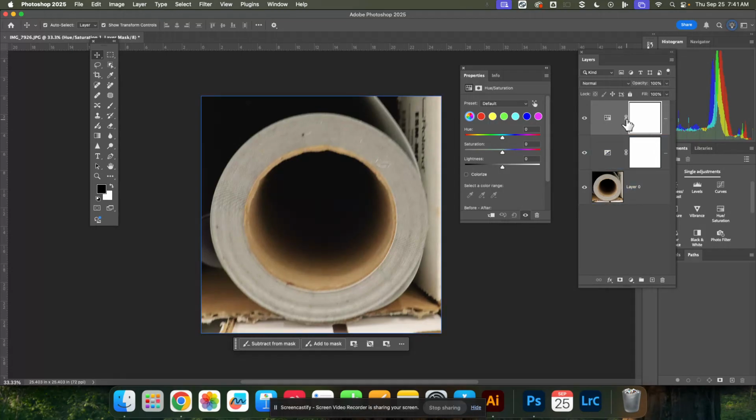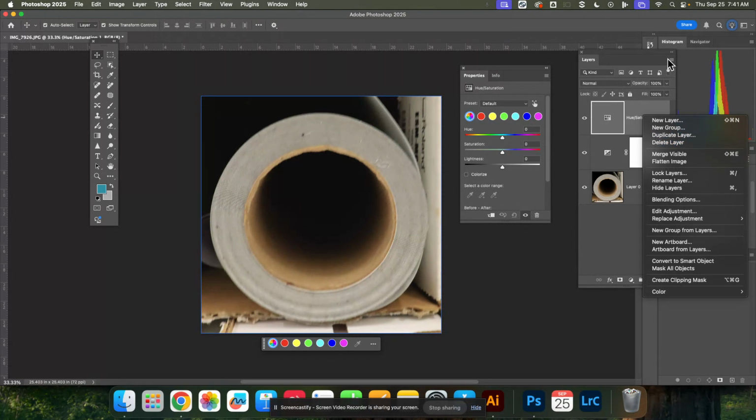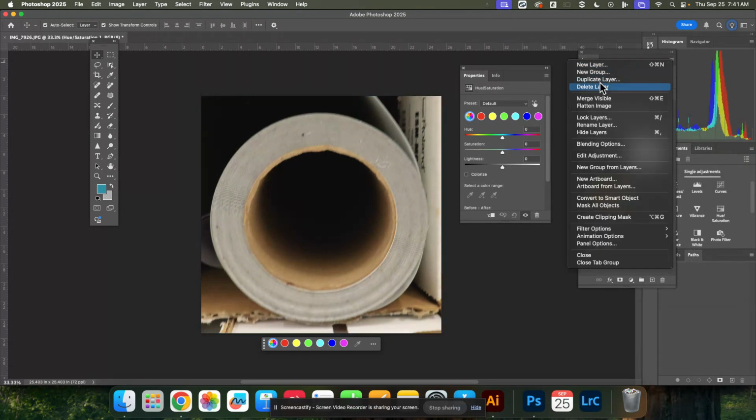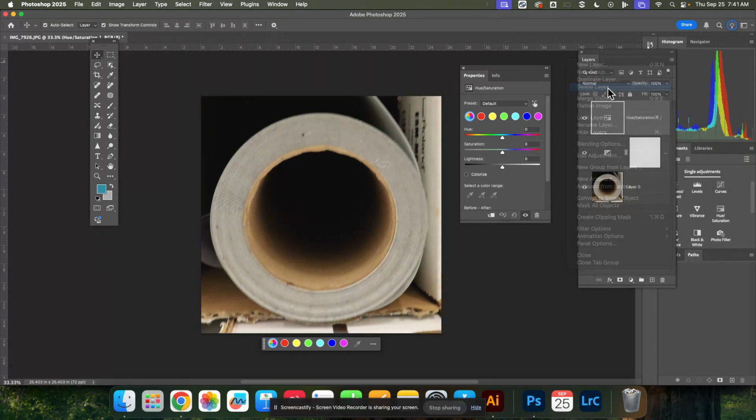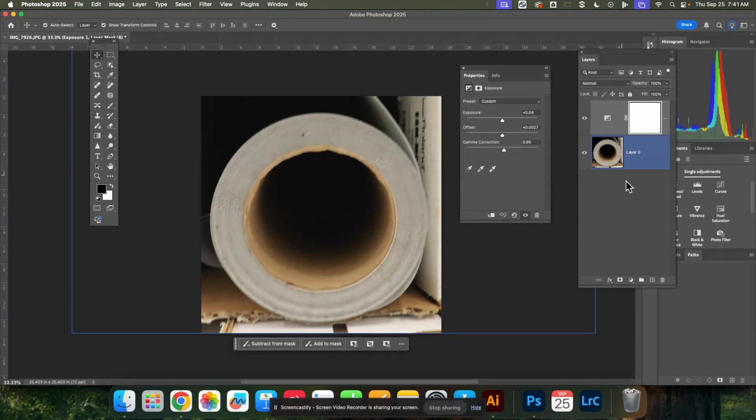So if you make a layer and you don't mean to, or you need to delete it, what you can do is drag it to the trash can right here. You can hit the trash can. You can right click and hit delete layer, or you can go up to the hamburger, and while that layer is selected, you can hit delete layer. Okay, and that's going to delete it for you.